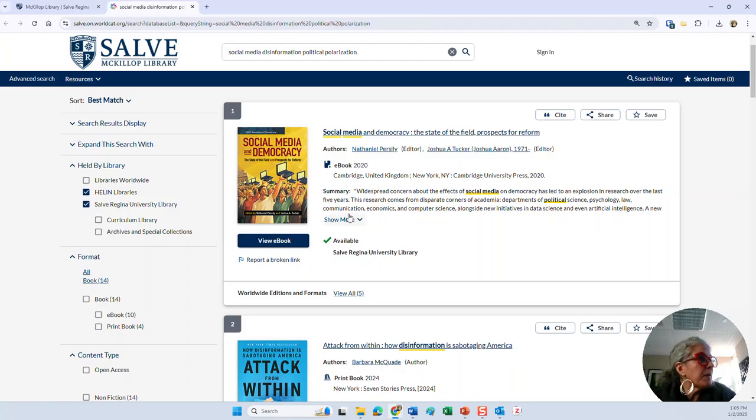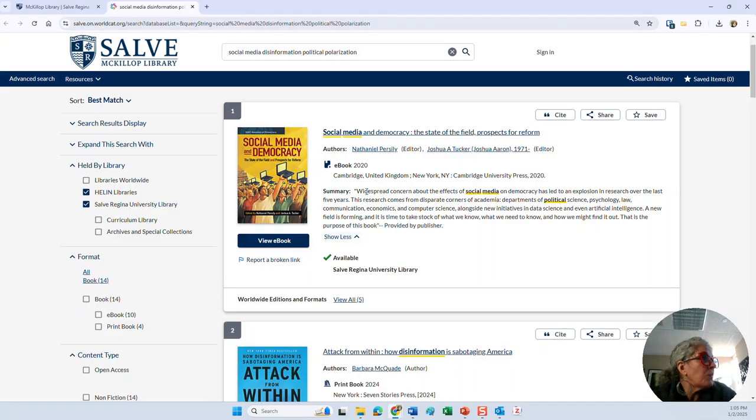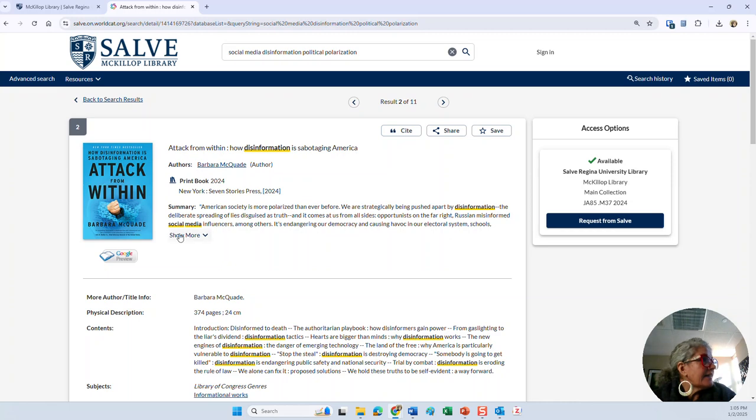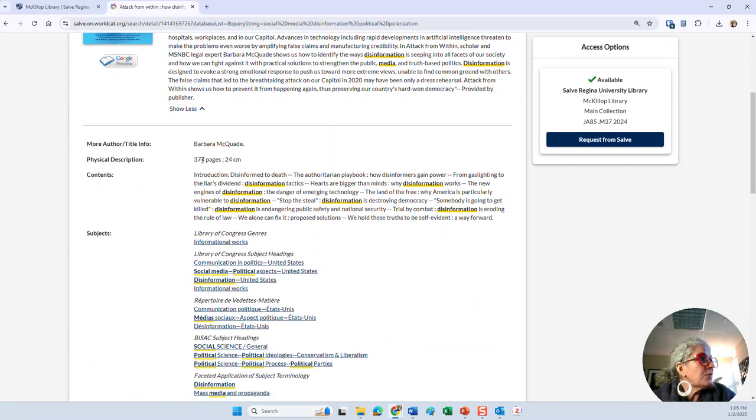Another thing to keep in mind, there's a few ways to identify whether the book is relevant or not. We can look at the summary. We can also click in to the title. And this often includes a content note, which is the chapter headings. So if you see a chapter heading that's useful, you may be inclined to give it a try.